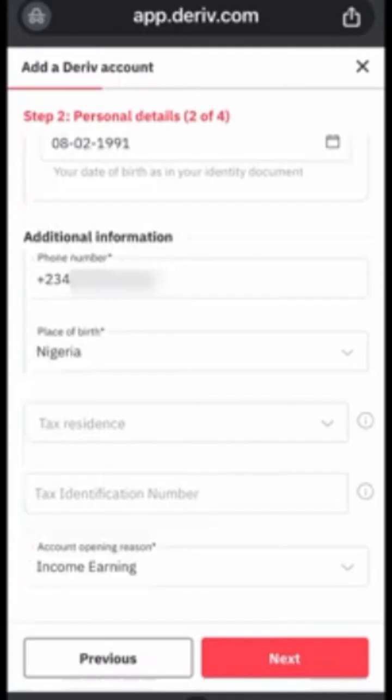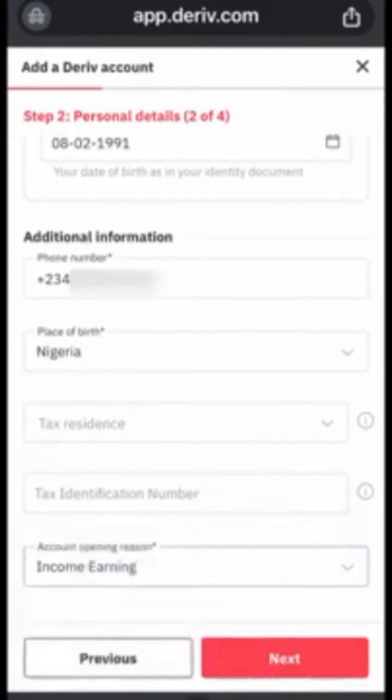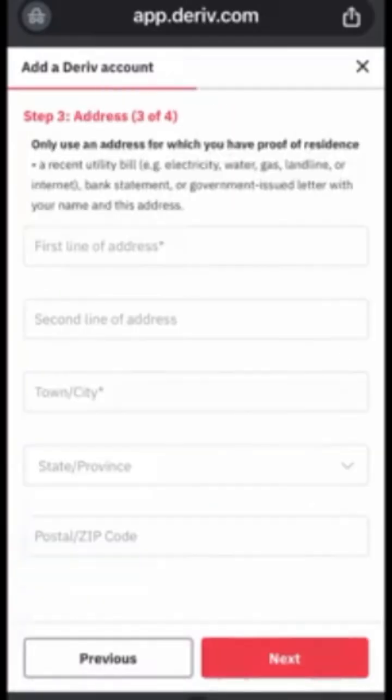For account opening reason, you want to click on income earning. After that, you want to click on next. And here it's going to ask you your address. So you want to make sure you put the right address. Why? Because in future to come, Deriv is going to ask you to verify your address.